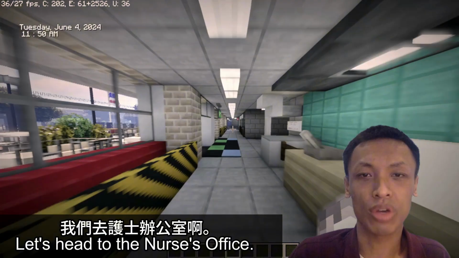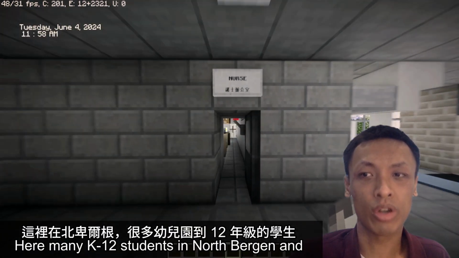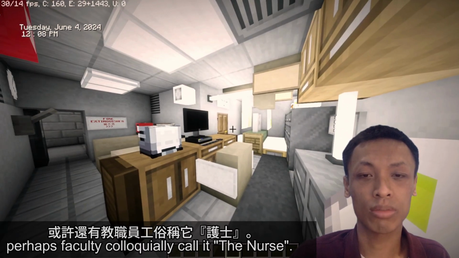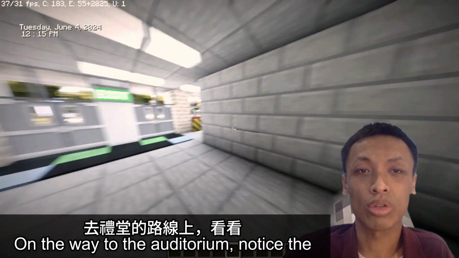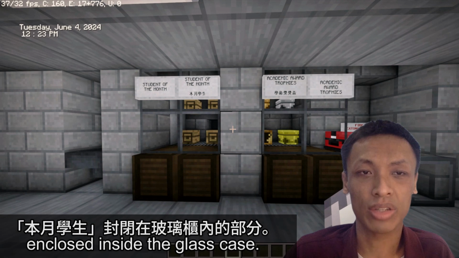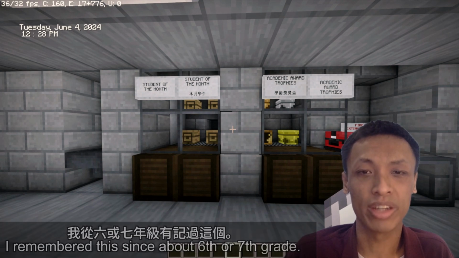Let's head to the nurse's office. Here, many K-12 students in North Bergen and perhaps faculty colloquially call it the nurse. On the way to the auditorium, notice the Students of the Month part enclosed inside a glass case. I remembered this since about 6th or 7th grade.